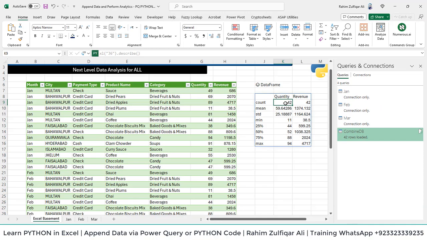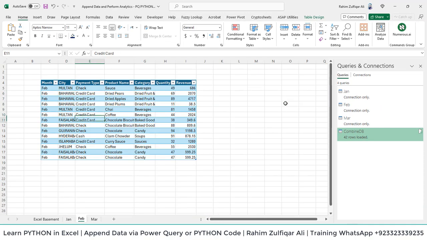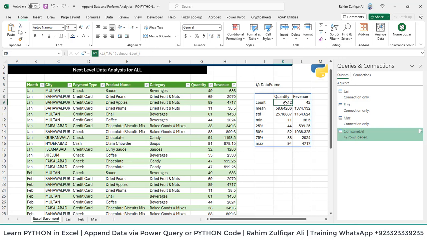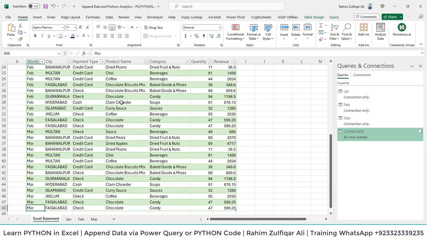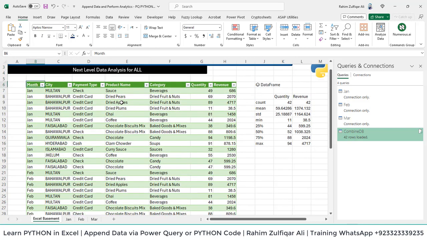Now for example, if I go to the month of February data and intentionally add some new records, okay, and let's go to March as well and add some more records to it, and let's come back here. So when we come back here, now this data is appended, as you can see here, Jan, Feb and March month data.